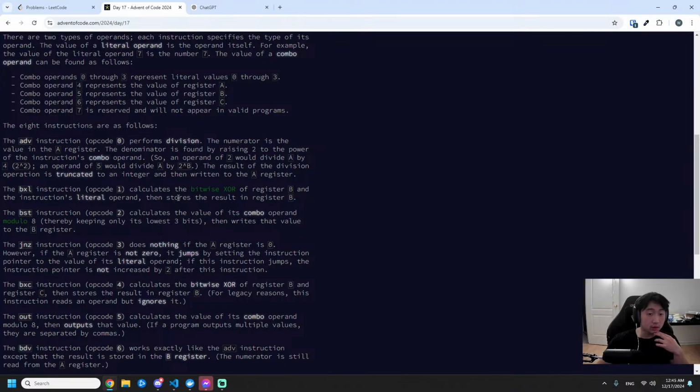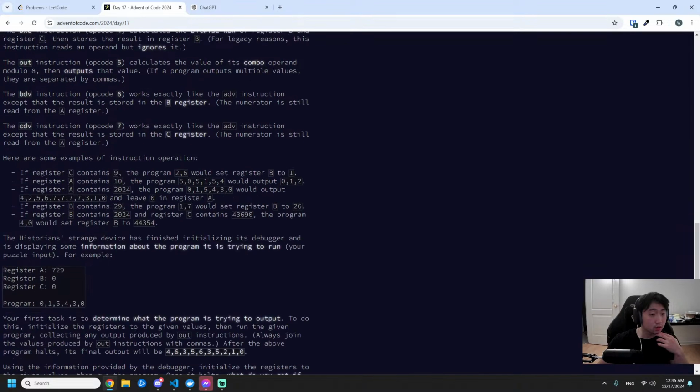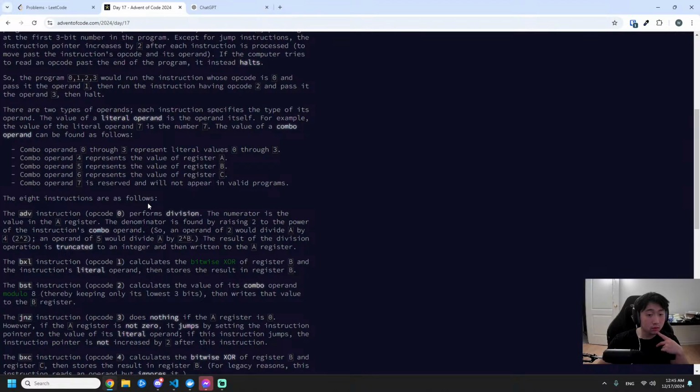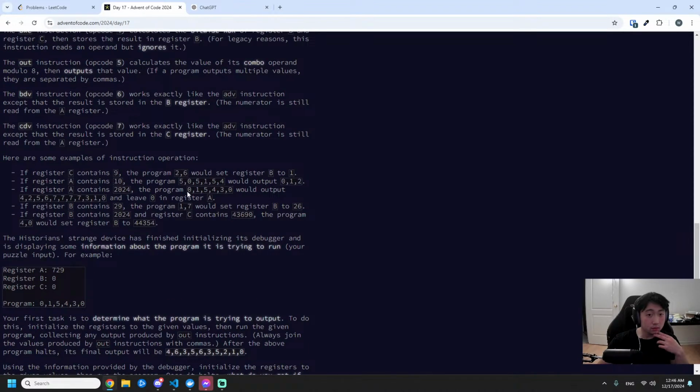So instruction 1 calculates the bitwise XOR of register B and the instruction's literal operand, and stores the value in register B. Okay, is there an example of 1? 0,1,5,4,3,0. Okay, 1, 7.